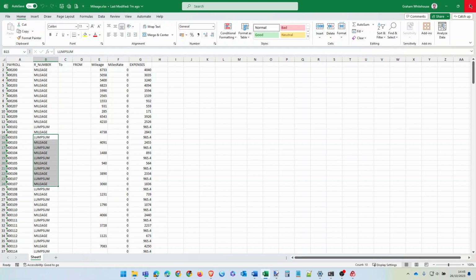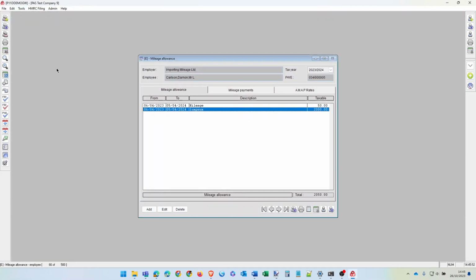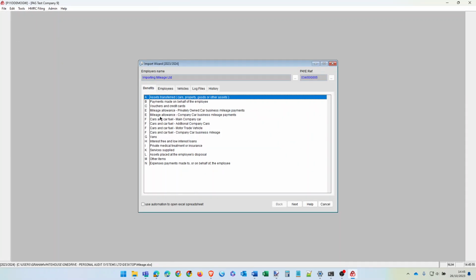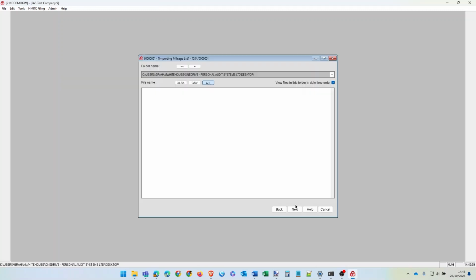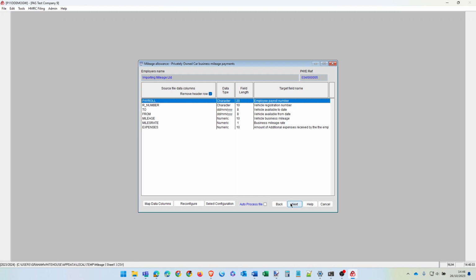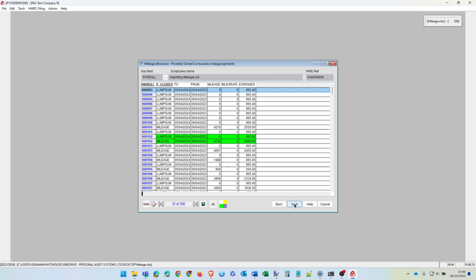We would then start the import wizard from the menu. From the Benefits tab, we would select Section E, Mileage Allowance for Private Cars, and then select our spreadsheet or CSV file. If column mapping is needed, we have an opportunity to perform that task here, and then simply import that data into the system.